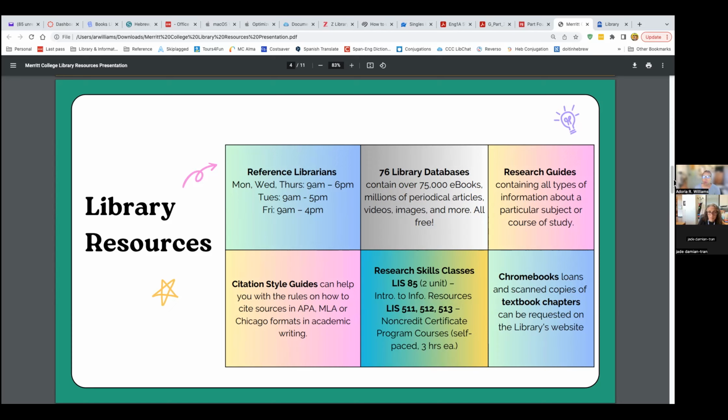We also have Chromebook loans available. You can get a Chromebook at the circulation desk in the library, and you can request scanned copies of textbook chapters, up to 3 chapters per book. We want to avoid copyright issues. And you can make these requests on the library's webpage.